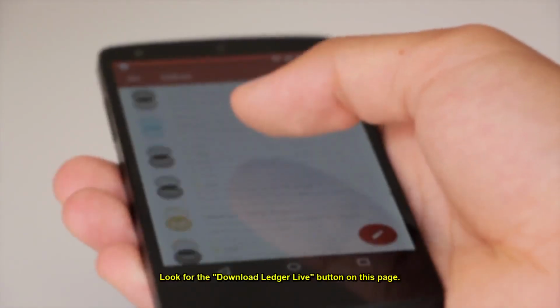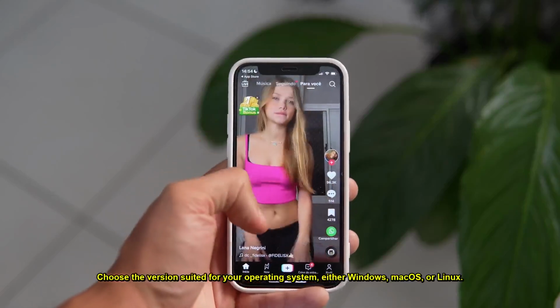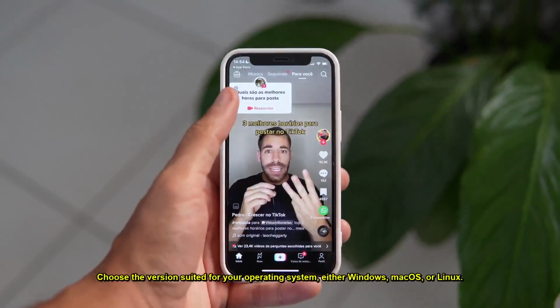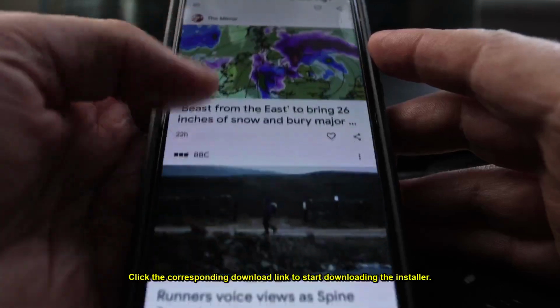Look for the Download Ledger Live button on this page. Choose the version suited for your operating system, either Windows, macOS, or Linux. Click the corresponding download link to start downloading the installer.